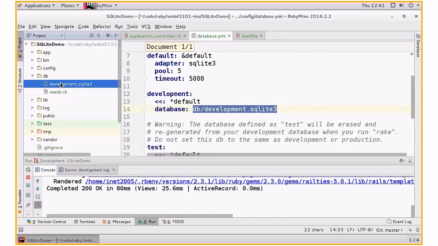Look over here under my DB folder. I now have it. So what's it doing under the covers? It's probably doing a Linux touch command to create the file itself, and then it's going and running a script on it to create a basic database structure. So as soon as I run my app, it's going to create that file.